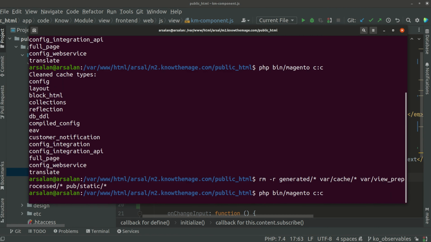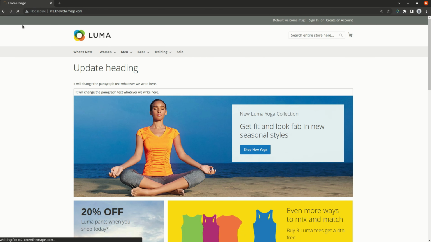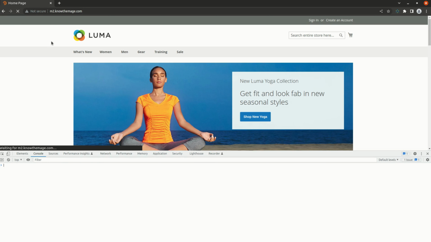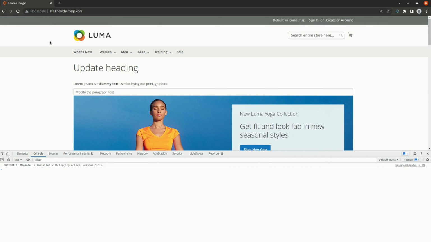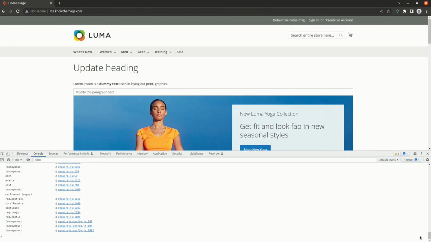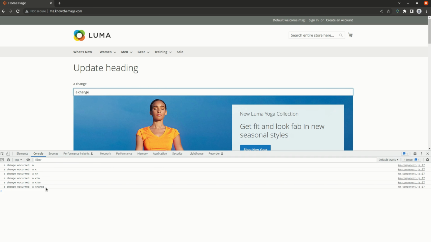Flush the cache and remove the static content. Reload the home page and open the element inspector. If we start typing, the change value is notified to our custom subscriber, which in turn triggers a specified callback function.